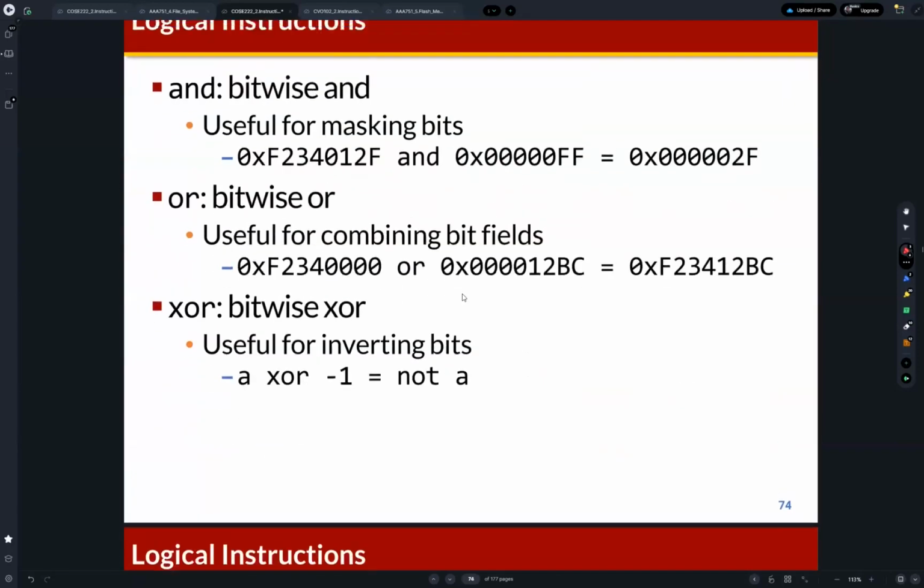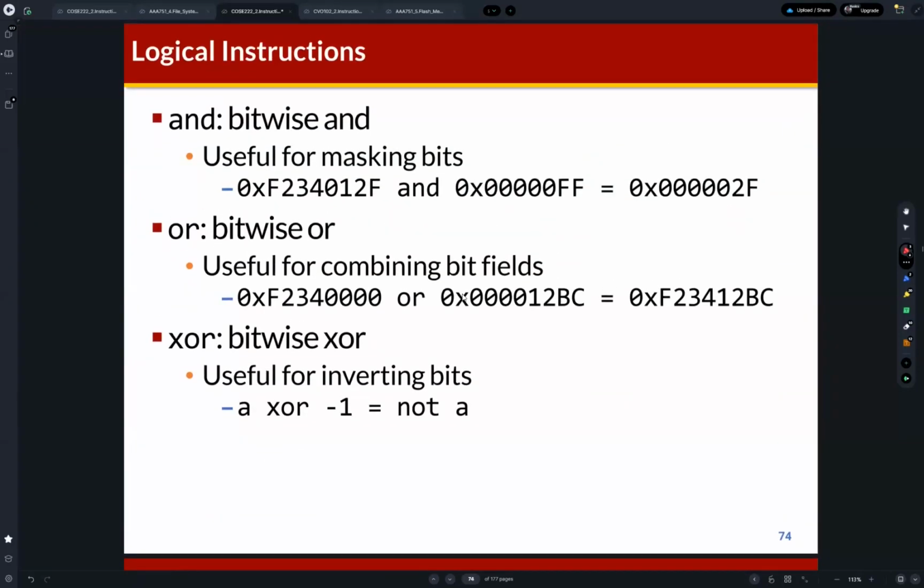So firstly, let's see the instructions in RISC-V. RISC-V also supports bitwise logical operations. Bitwise means bit by bit. So these instructions perform bit by bit logical operations.